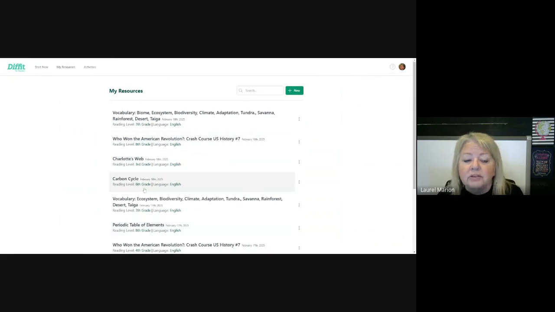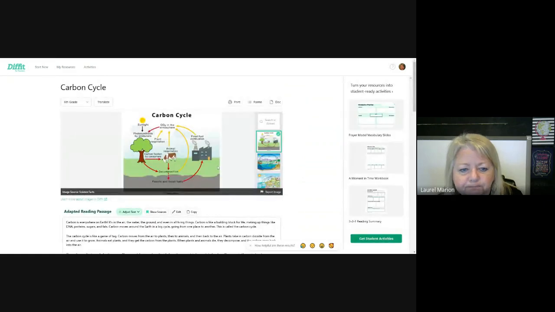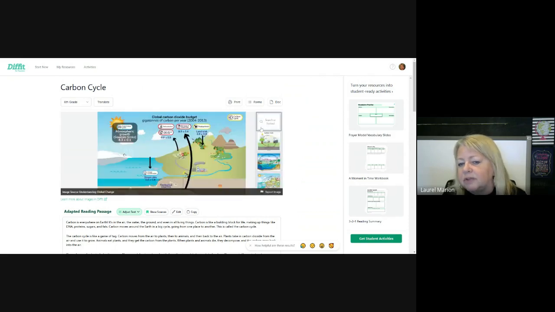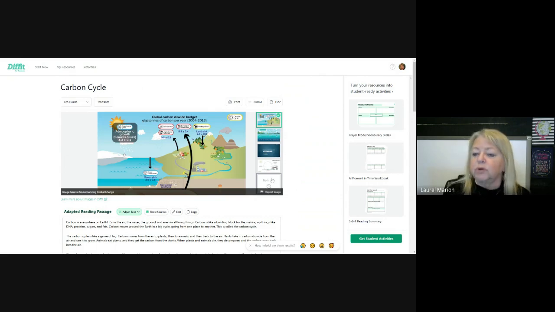So I'm going to go back to the very first one, the carbon cycle. And I'm going to show you how you can customize each one of these. So the selected image, if you want to customize, you just hover over these, and you would just click on the one that you wanted and it will change it. You also have the option of searching or uploading if none of those are what you like. And if you scroll to the very bottom, you can choose to say no image. And so that's how you would remove the image.